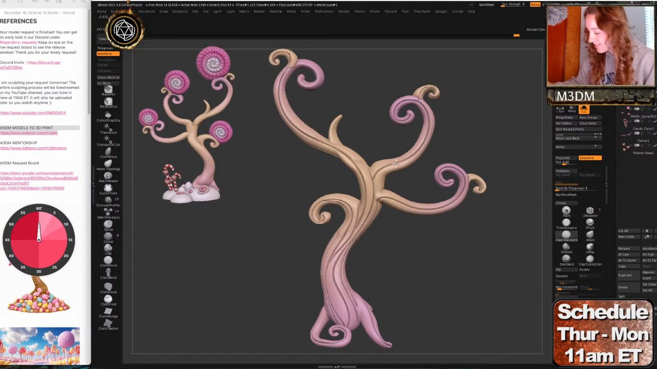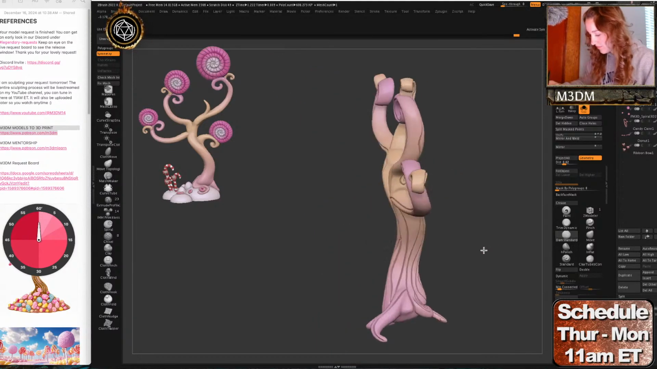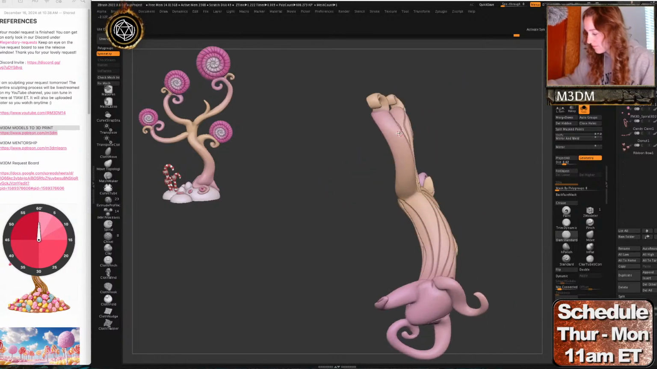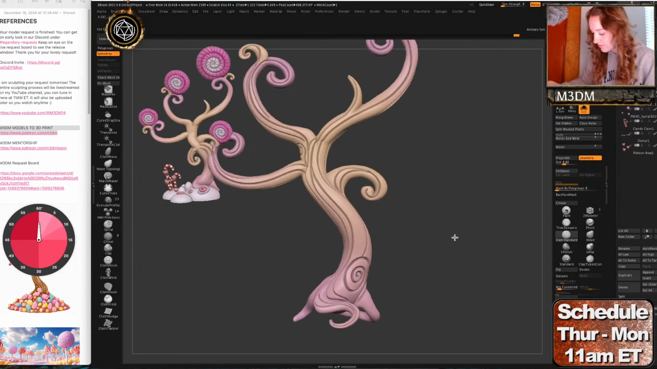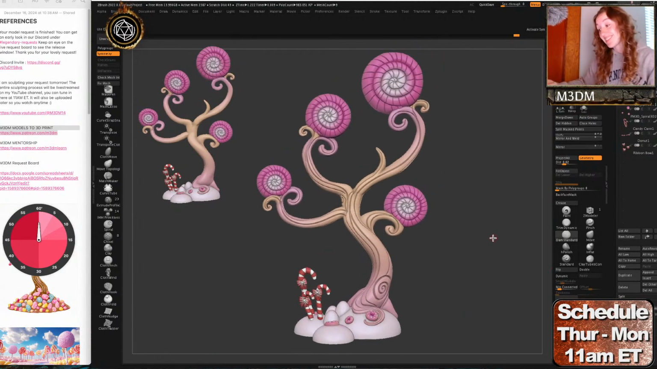All right. Making sure to pay special attention to the underside of the branches too. I don't want anything to get forgotten about. That added a lot to the tree. Oh, I just love that.